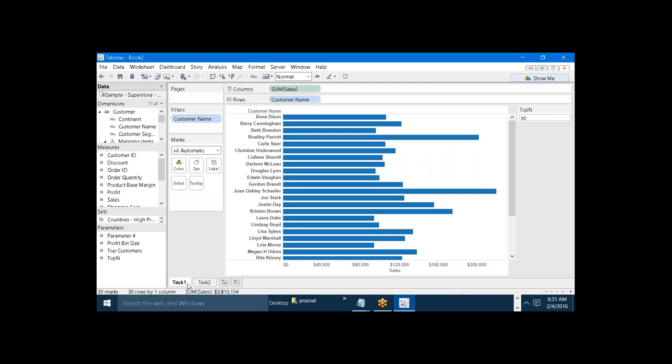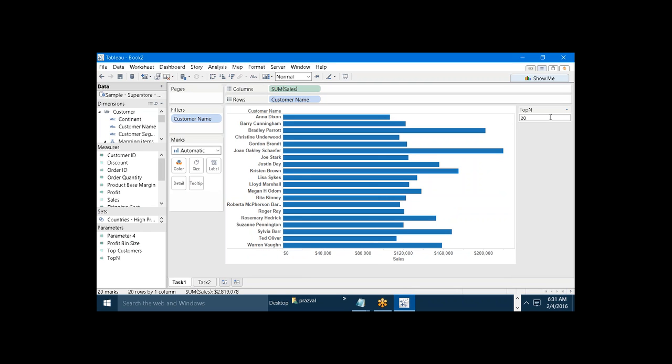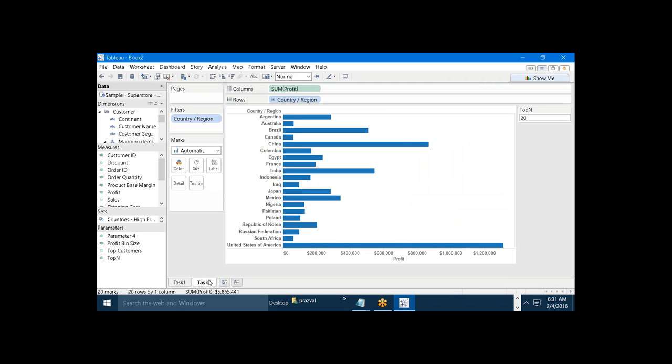That means if we use the same parameter across multiple sheets, and if we enter any value on one sheet, it is going to apply the same value across the multiple sheets.